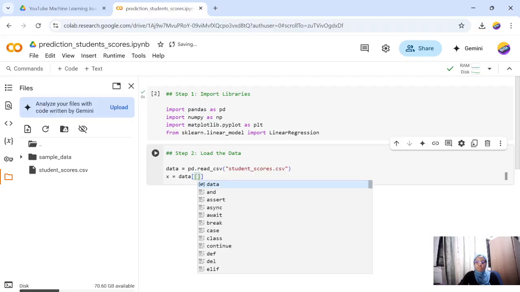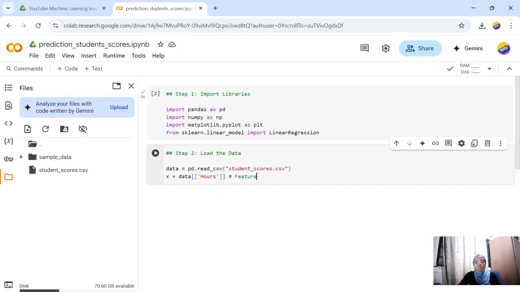So we have this, hours. This is a string. So all of these are features, right? Things that will help in our decision making.